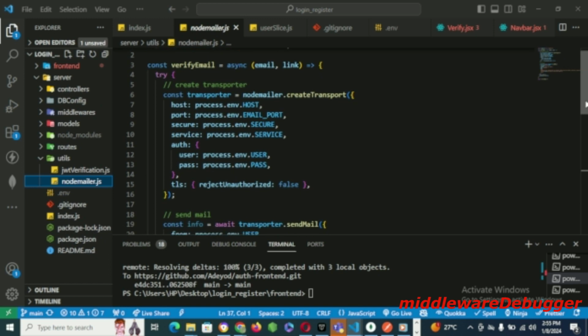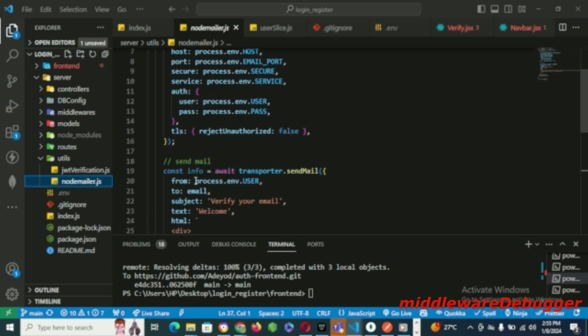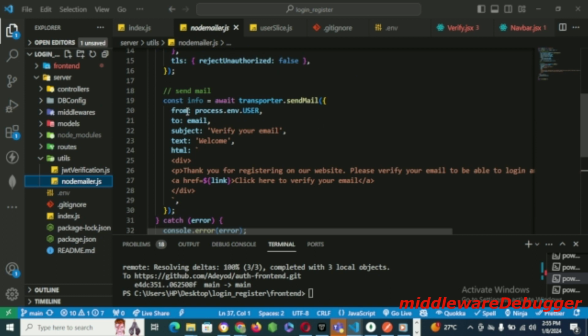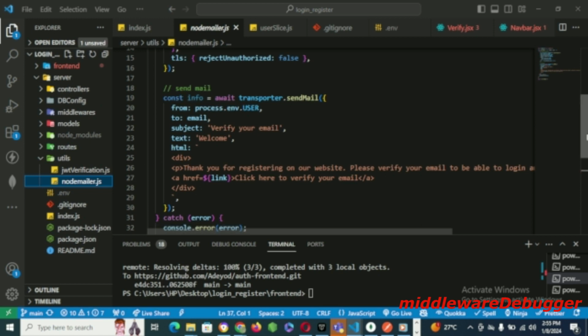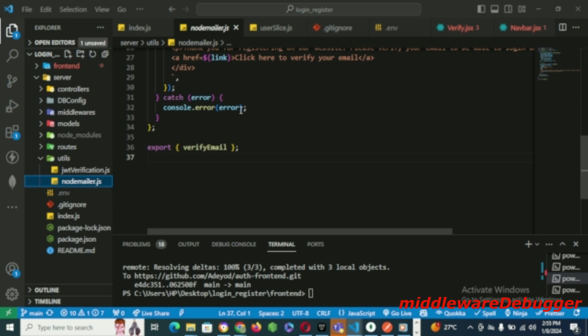After I created the transporter, I now use the transporter to send the email with the following code. I send the email from my email address to the email taken as a parameter at the top of this function. This is the subject that is going to display to the user, and this is the body of the mail. If there is an error, I log the error to the console.